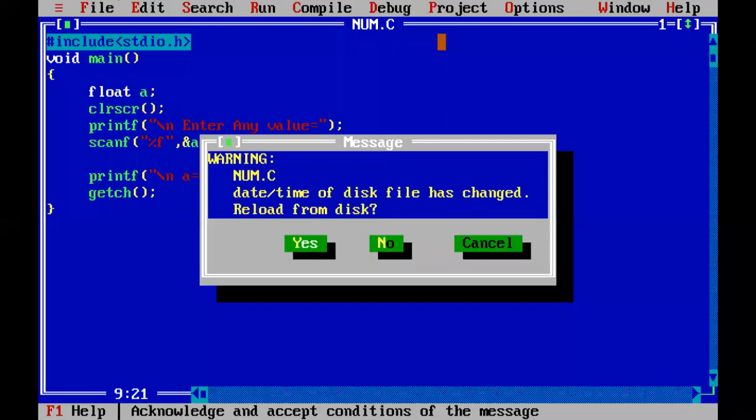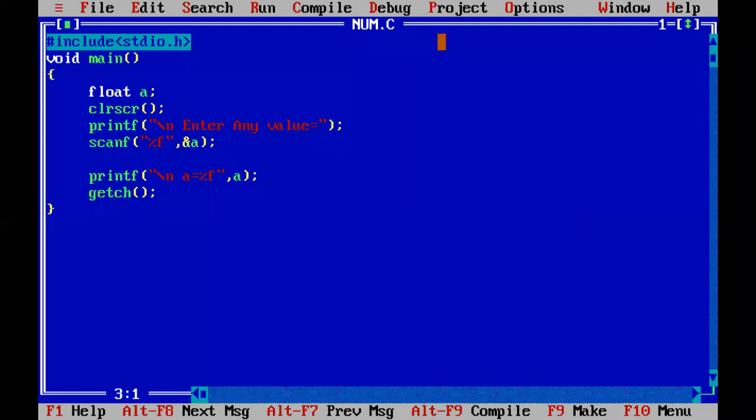So in this way we can accept any value from the user. So double also we can take, double a. Then instead of %f I'm using %lf. So here also instead of %f I'm using %lf.